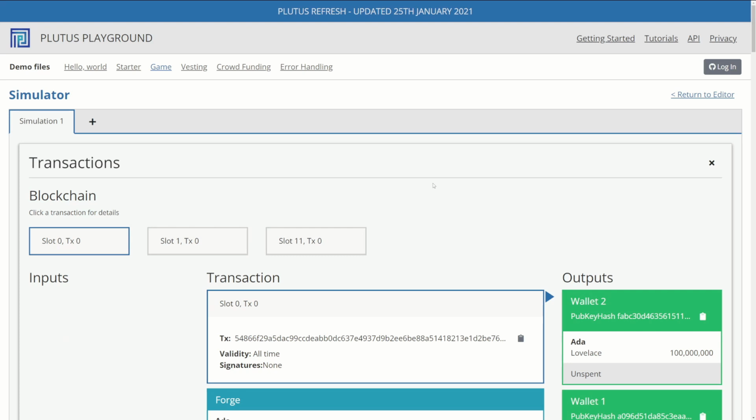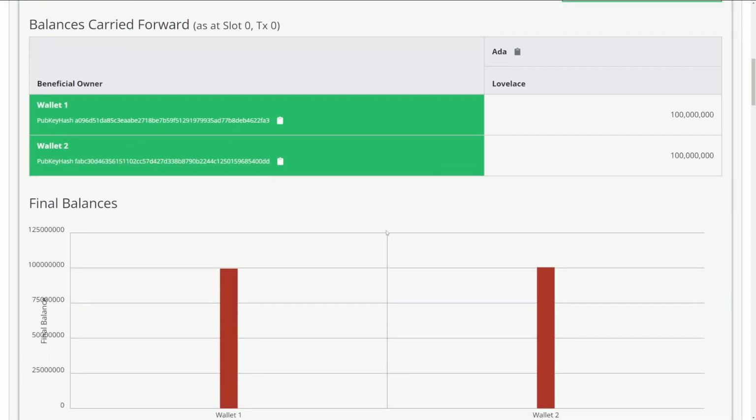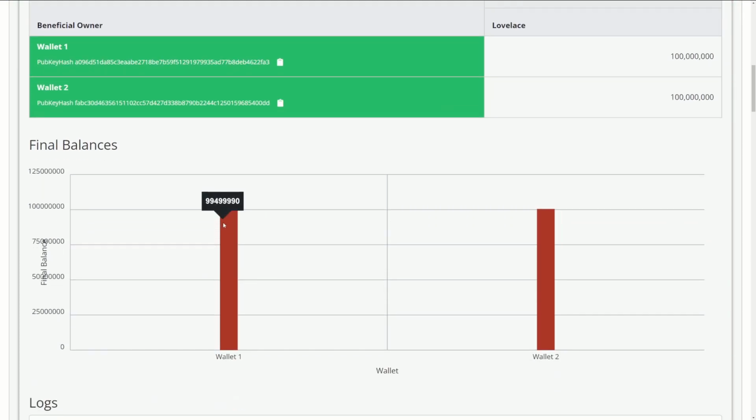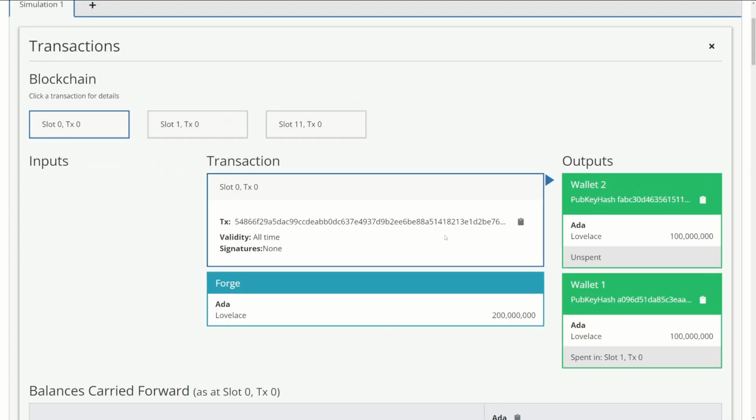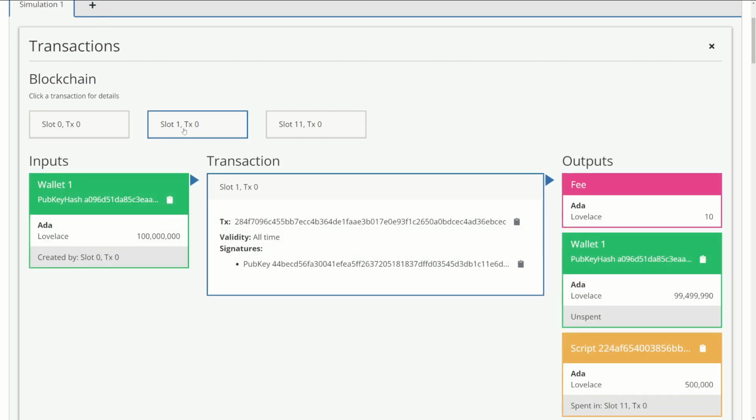All right, so now we have our transaction complete. If we scroll down, we can see the final balances. 500,000 ADA is actually too small, but you can see right here that we locked up 500,000 and we redeemed 500,000. And we can also look through the blockchain and transactions to kind of see what we talked about earlier. So in slot 0, transaction 0, we just created our wallets. And slot 1, transaction 0, this is where we sent our lock param.